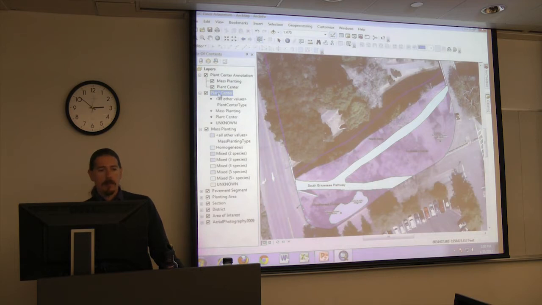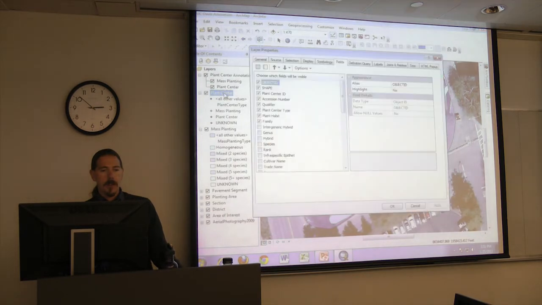So another thing to think about before you go out and collect data in the field is maybe what fields you want to see. You notice that in our Plant Center layer, there were lots of fields that we weren't using, and we already turned some of them off. If we double-click on Plant Center in the table of contents and go to our Fields tab, we can turn off additional fields that we might not be interested in out in the field, and that way when we're out there, we will only see the fields that we're interested in collecting data on. And if you're doing a lot of data collection, this can really speed up your data collection process.